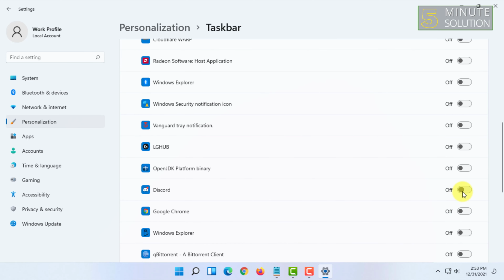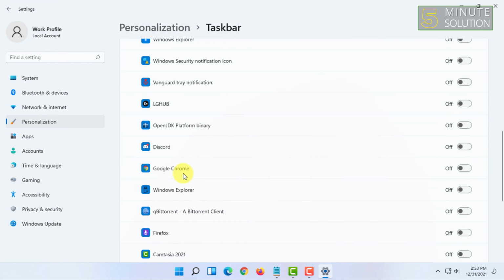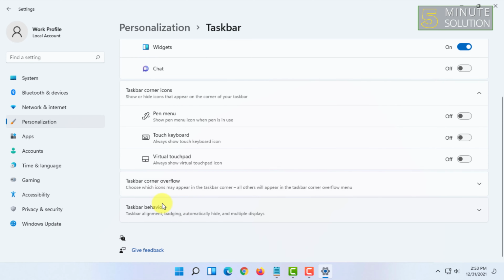Let me give an example. So if I turn it on from here, Discord, it will appear here. Now I can drag it and move it back to that arrow sign, or I can simply turn it off from here. So that's one more type of customization. And here the final taskbar options are the taskbar behaviors, how the taskbar will appear.